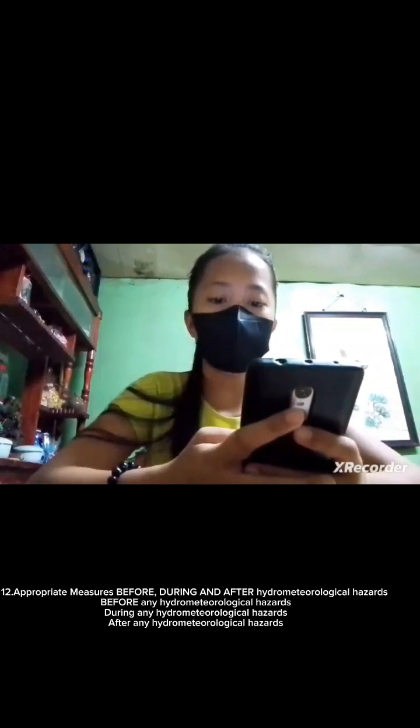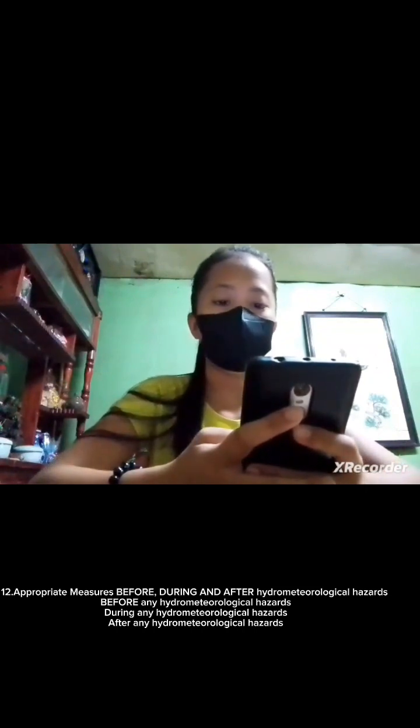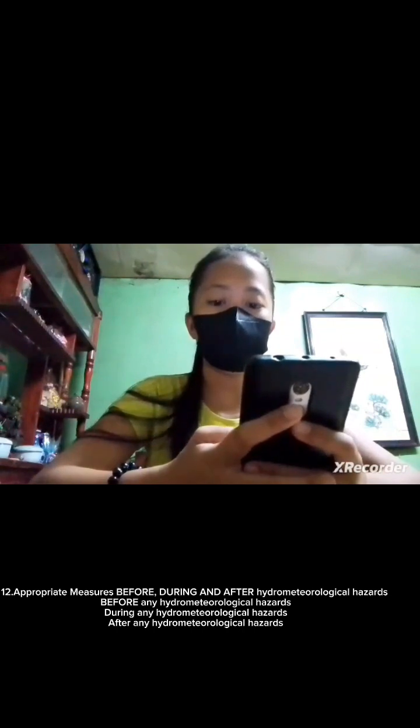Number 3, check your house for any damage and do needed repairs immediately. If your house is heavily damaged, leave the area immediately. Do not go back until it has been examined and declared safe by a professional engineer or architect.